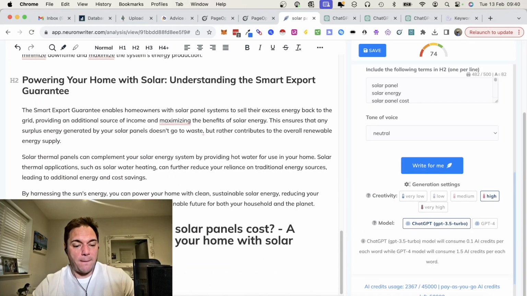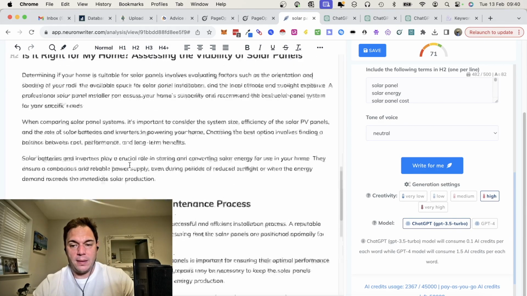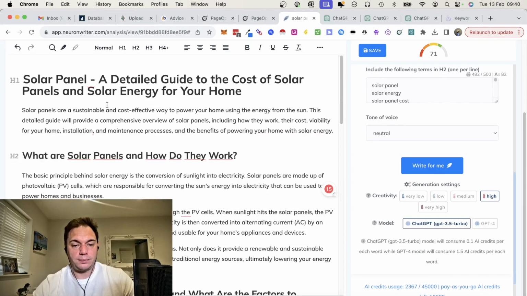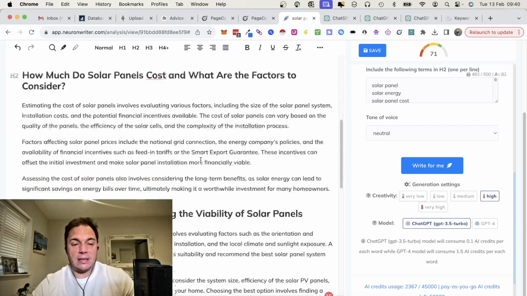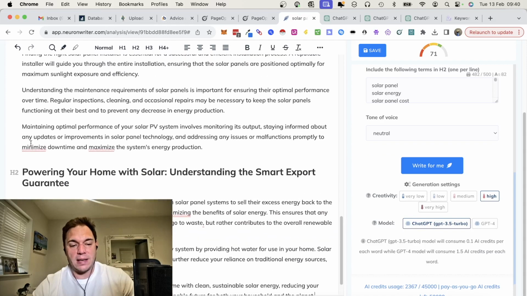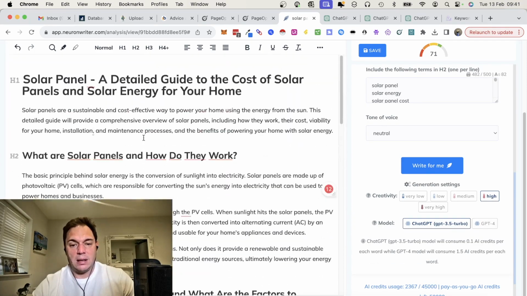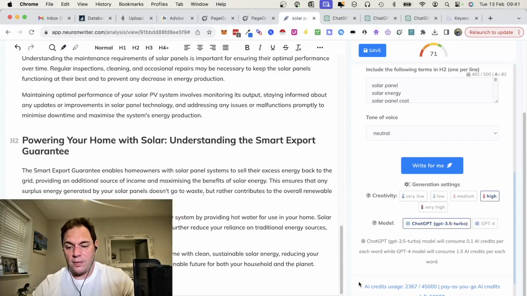Now, 71. I mean, that's a decent piece of content. It doesn't have any tables in it. It hasn't got any bullet points. So from an engagement perspective, it isn't exactly what I'd be looking for. There's obviously no images. It's a decent piece of content. It's probably not long enough.